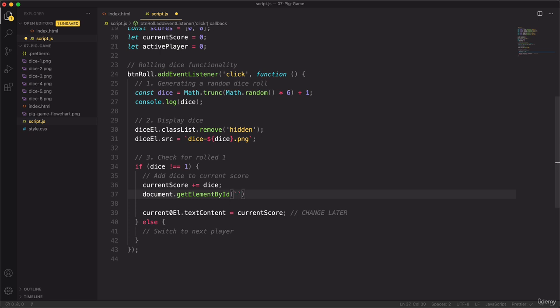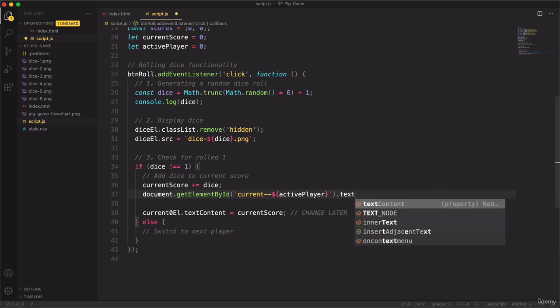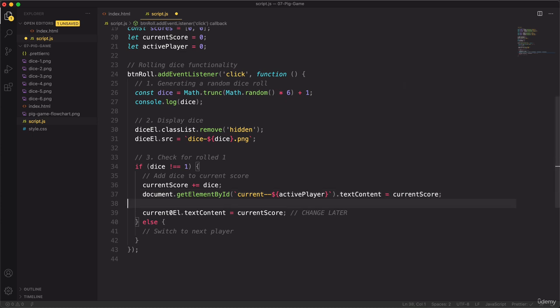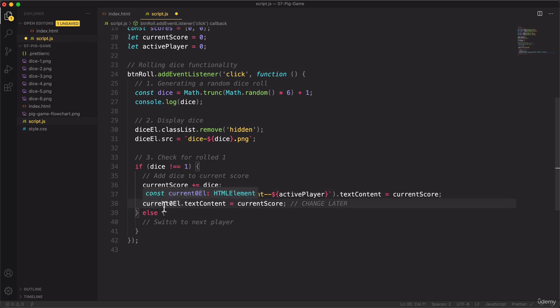So what I just said is to do this. So current, and then the number of the active player. Okay, and so now on this, we will get the text content and set it to the current score. Okay. So again, this one here will always set the text content on player number 0. But here we do instead select the score element dynamically based on which is the active player right now.